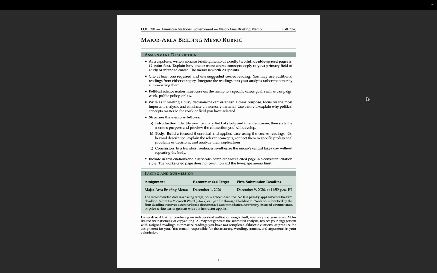Well, your introduction, which should be incredibly brief. You don't need a full half-page paragraph introduction for a 2-page memo. In fact, if you do that, you're wasting space. Identify your primary field of study and intended career, then state the memo's purpose and preview the connection you're going to develop. That could just be like 2 sentences. Then your body, that's the meat and potatoes. That's where you really focus on how the theory and how the information, the core concepts of the class apply to what you're writing about. That should really be the core of what you're writing here.